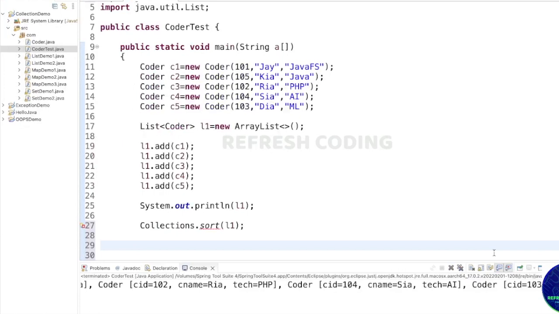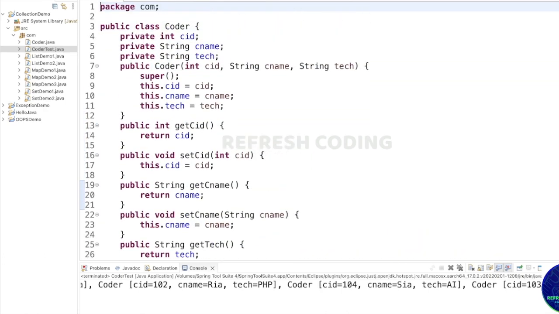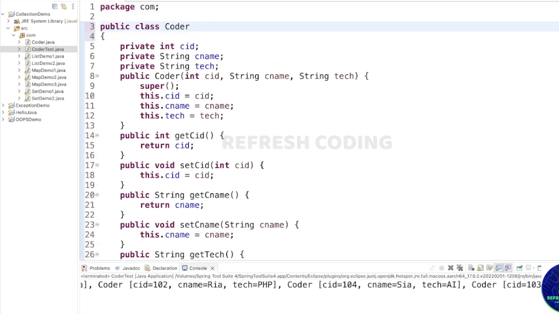We will come here, and what we will do, we will go to our coder class, because there you see the string class implements comparable. Okay, so right now which class are we dealing with? We are dealing with the coder class. So we will go to the coder class, and here we will say coder implements comparable.